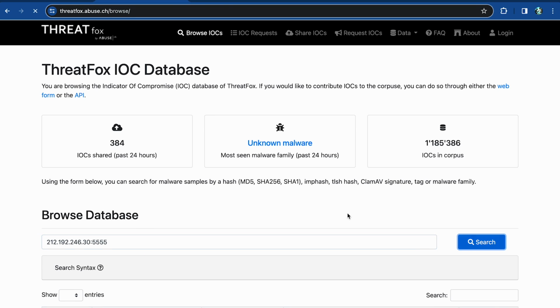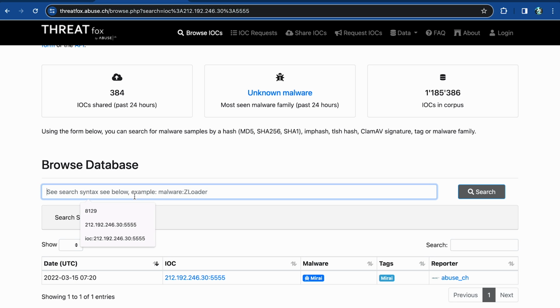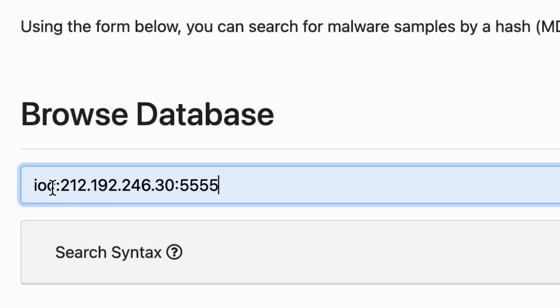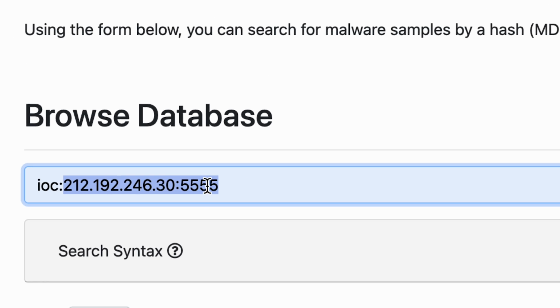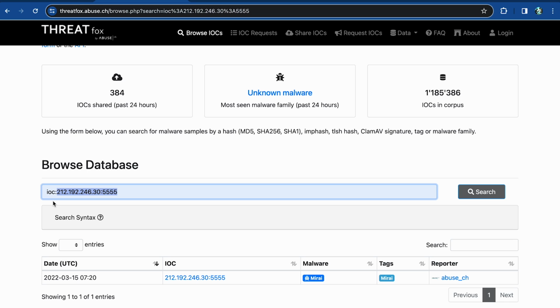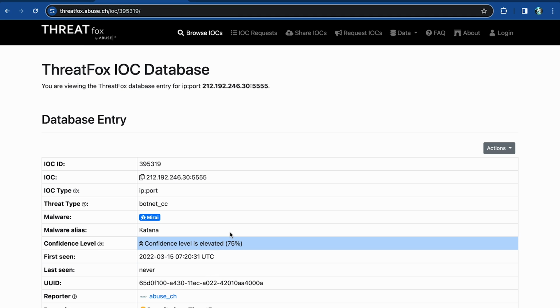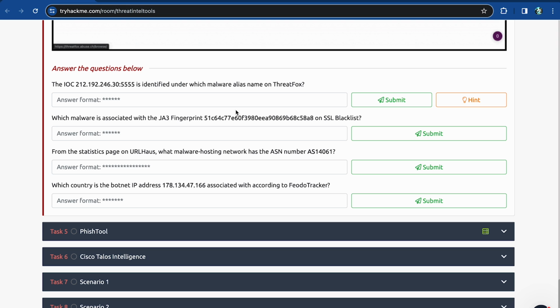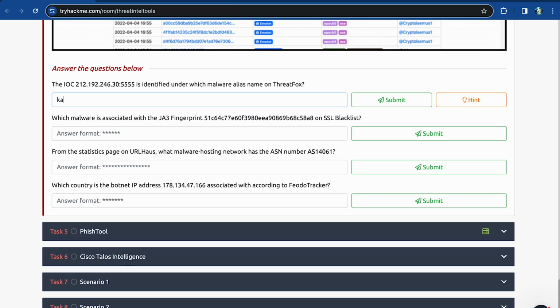Got you. Okay, so the way that we had to search was to do this first. You have to put ioc colon and then the actual IOC number, and then it will give us the specific indicator of compromise. And so this piece right here is the IP address, and then the 5555 is the port that it was attached to. So what are we looking for here? We are looking for the malware alias, I think is what it said. Yeah, so Katana is the answer.